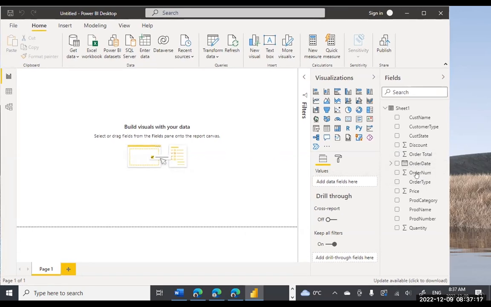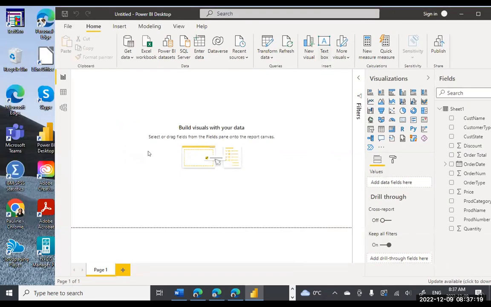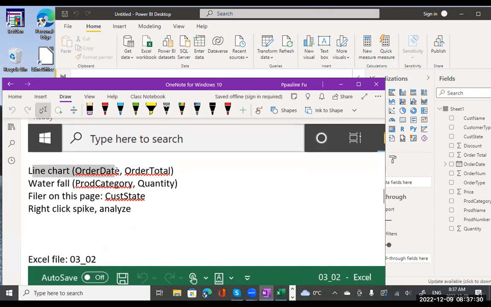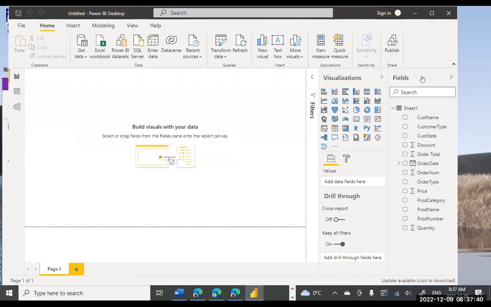Okay, so those are the fields. So what we are going to do next, once we have those fields, we are going to create a line chart showing the relationship between order date and order total. Okay, order date and order total. So what we are going to do, this is my working area. This one here. First of all, I want to type in a title for my dashboard.